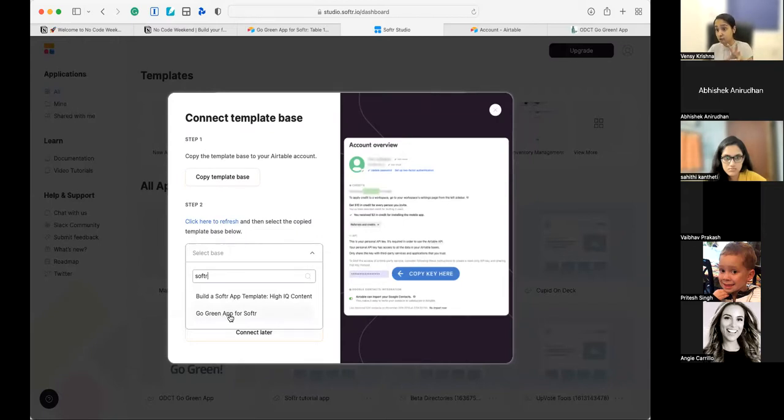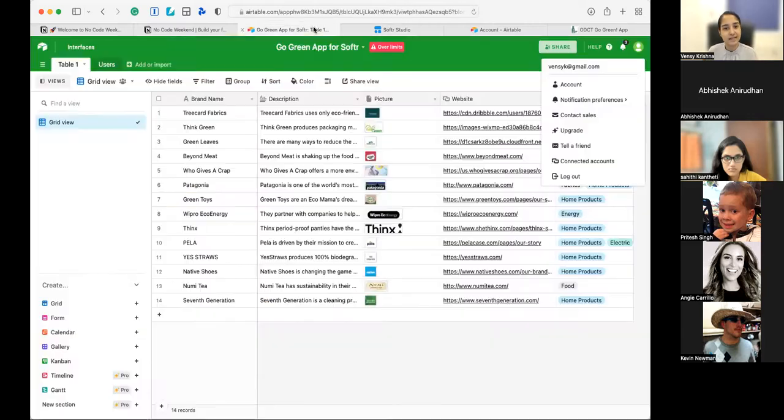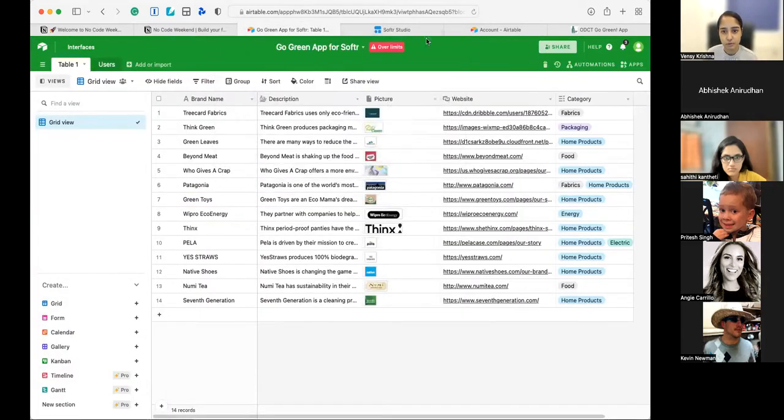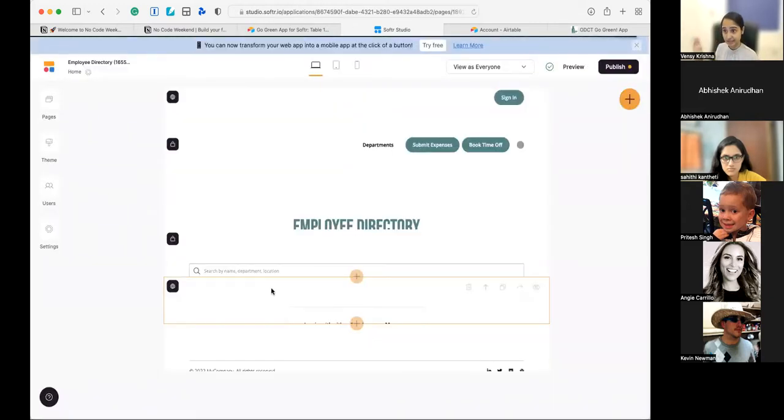That's the reason why we need to be very careful while naming the Airtable base, because there might be so many bases later in your journey that you might be confused as to what base you're using. So we're going to click on Go Green app for software, because that's exactly what it's called. That's the name we've given it. Then we're going to say connect to Airtable. And that is it.